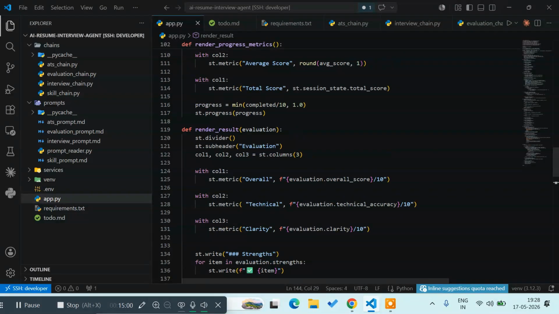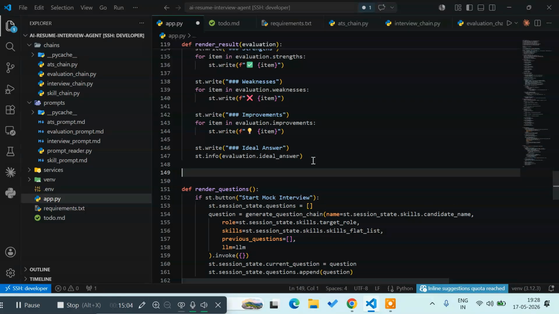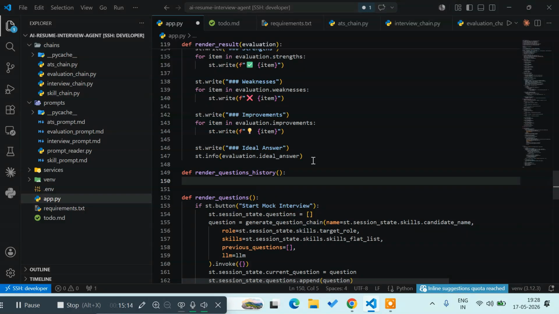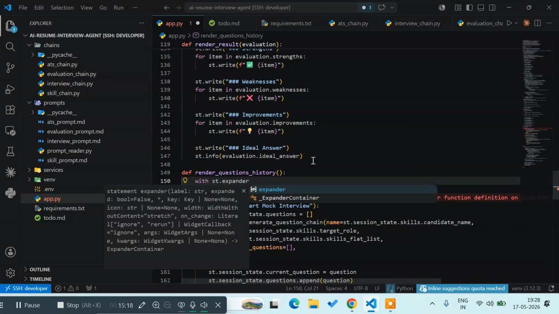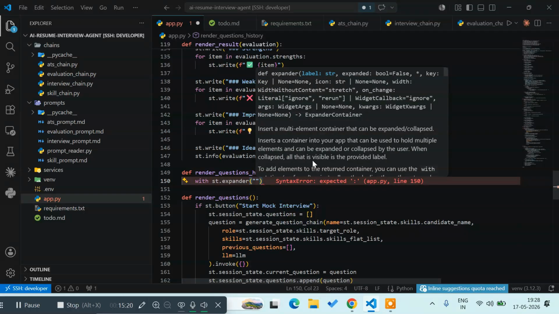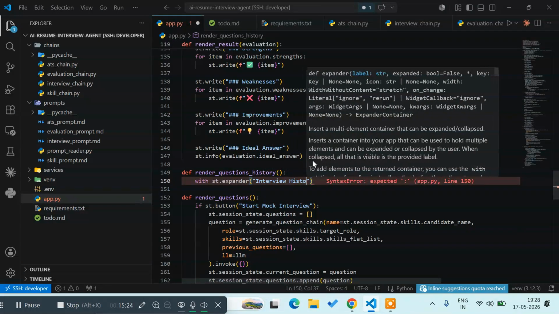For that, I want to show the evaluation. I want to also show the previous question that has been processed so far. So for that, what I am going to do is create another function, def render questions history. And here I want to add it inside an expander. Basically you have to expand it in order to see the previous history.